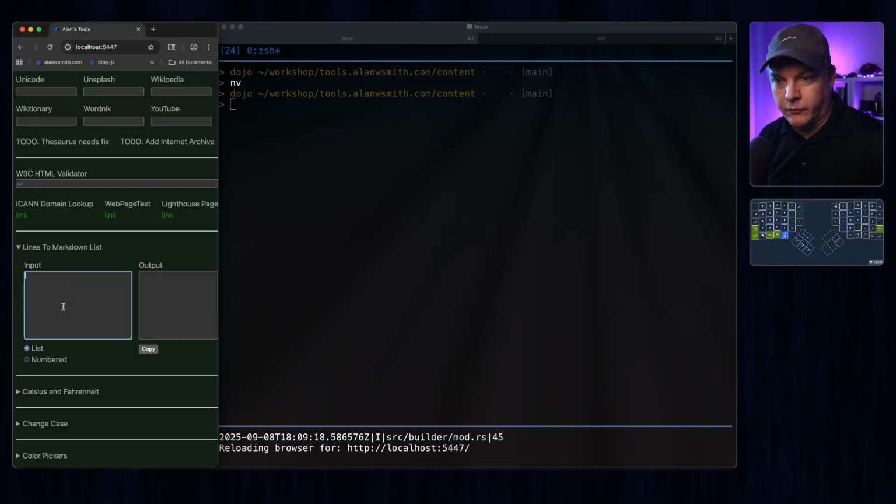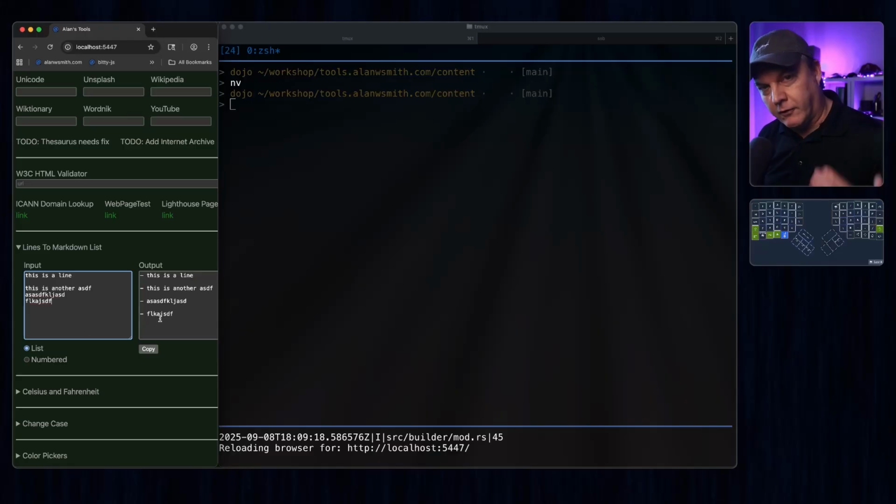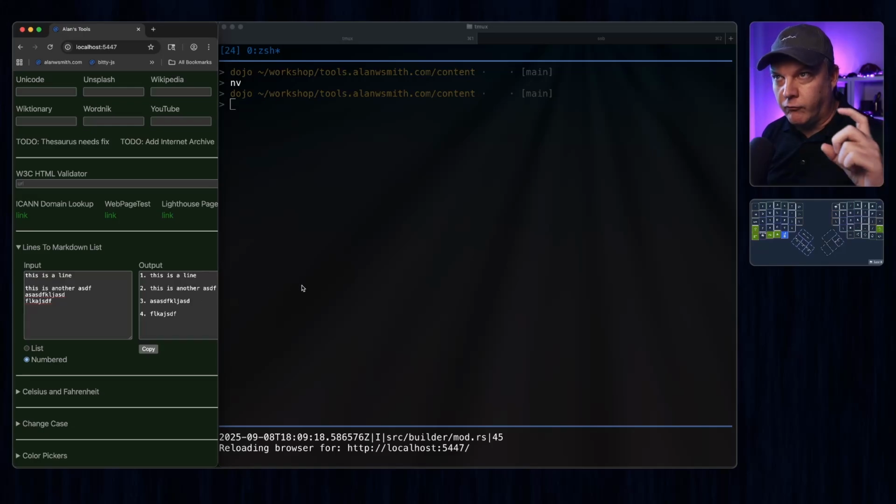I've got a bunch of little tools in here, where this one makes markdown lists. So this is a line, this is another line. You can put them here, you can do whatever, and it turns everything into markdown. You can do lists or numbers. I want a really simple tool just like that that does duplicate line removal. So that's what we're going to do.